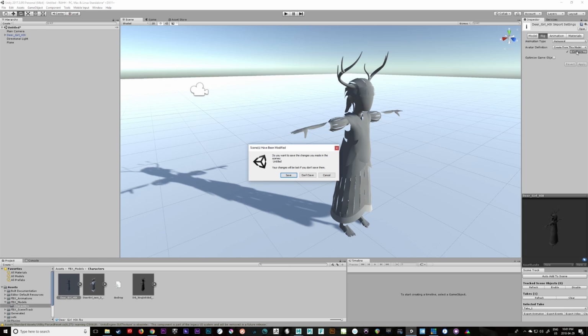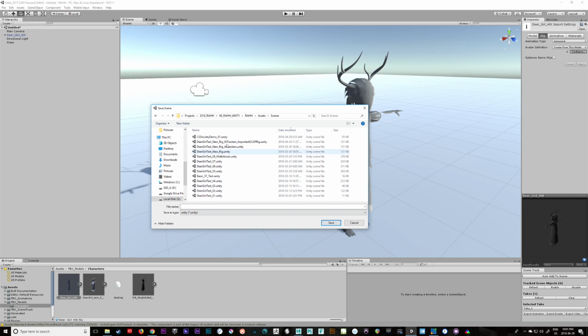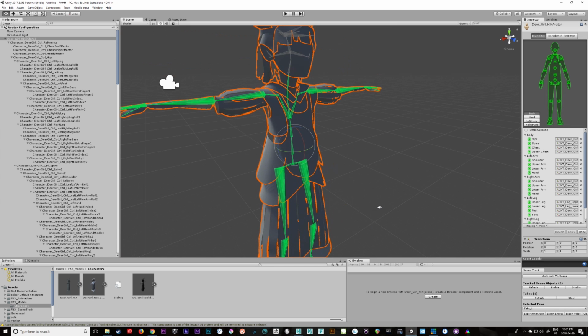So we're going to go into configure. We'll save this scene for now. I've also made a scenes folder. This doesn't happen by default, but I've made a scenes folder. So we'll just call it that for this demo. All right, so here's our character. So let's take a look.